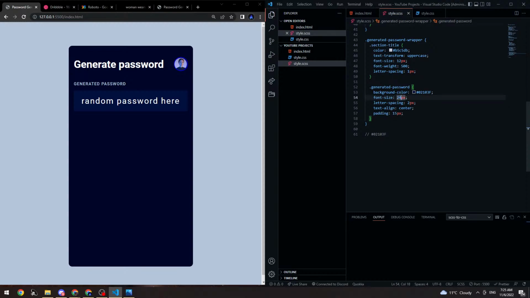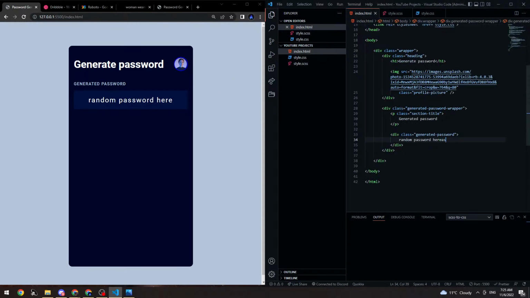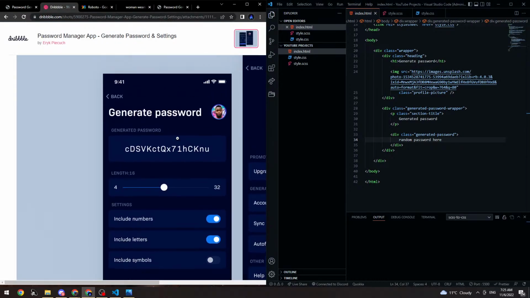I'm actually gonna make the font a bit smaller, just in case we have a bigger password. We don't want it to overflow or something like that. Actually, there's no problem if it makes it bigger. Okay, we have this part. Let's go ahead with the next part, which is the length.